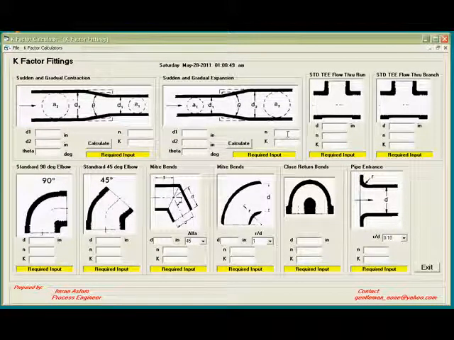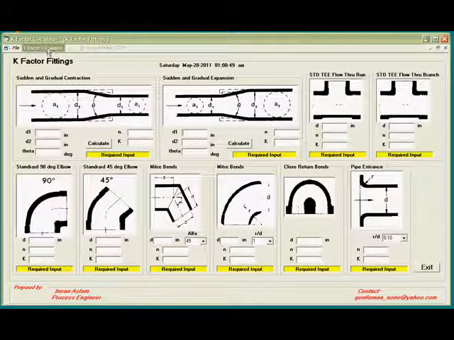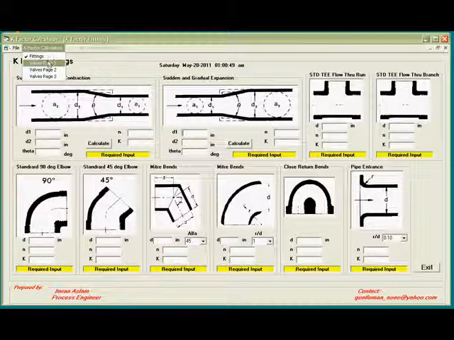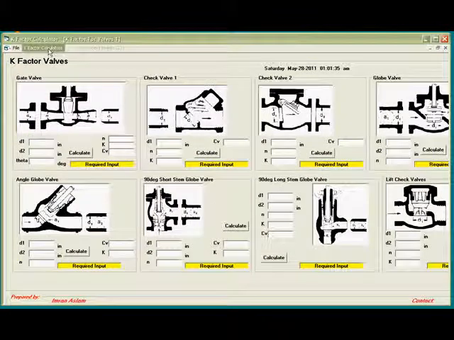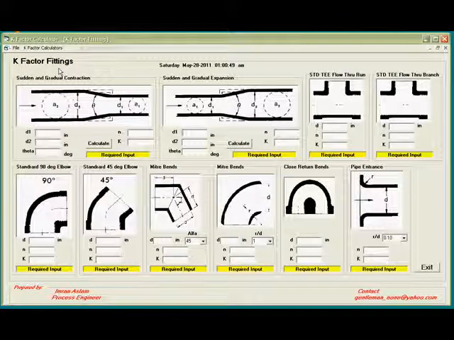Today you are watching the program to calculate the K factors for the fittings and the valves. Here from the menu at the top, you can select the K factor calculations for the fittings and the valves. But for this program, I will only demonstrate the K factor calculations for the fittings, and some other time I will demonstrate the K factor calculations for the valves.